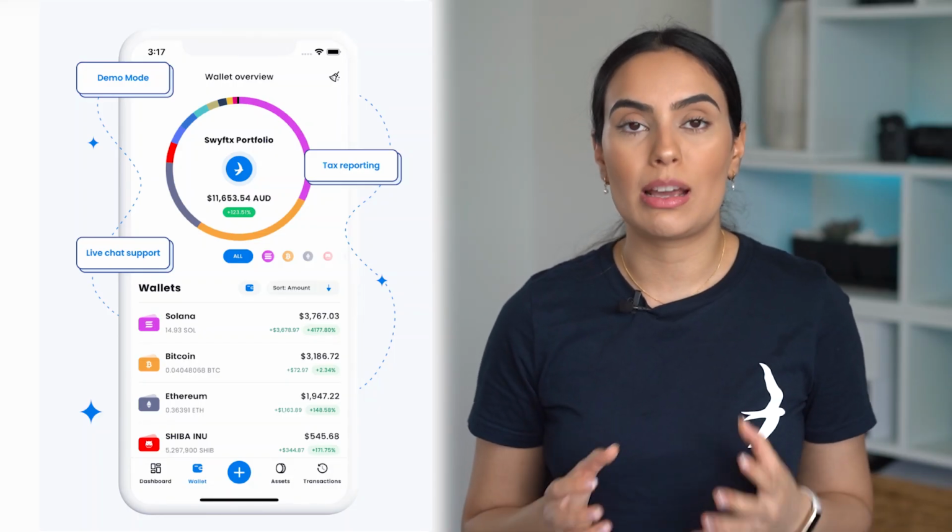So essentially, once you've created an account with the referral link down below, you'll be able to toggle on the demo feature in your account and play around with fake money. So you can buy, you can sell, and you can really see what the interface looks like and get a good feel for the app or the website.